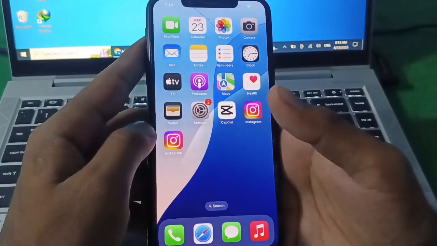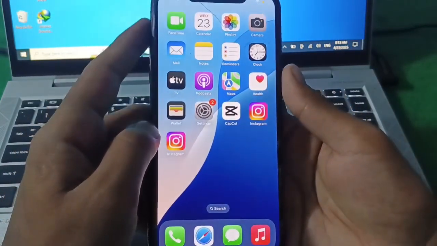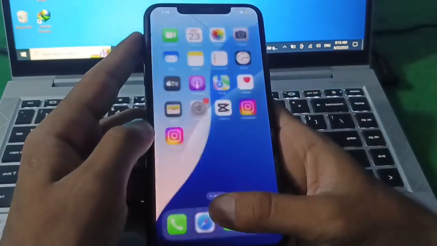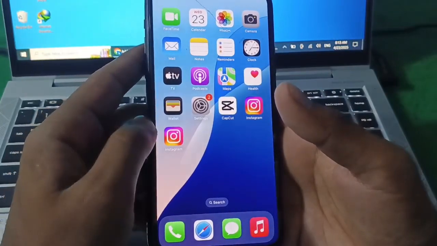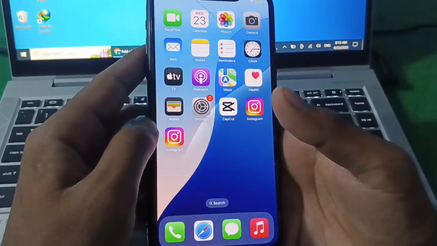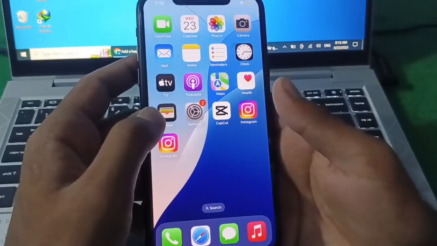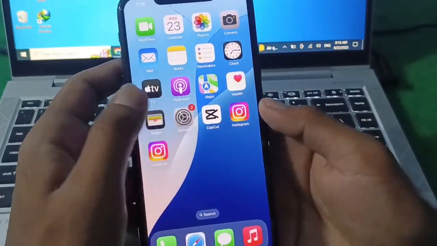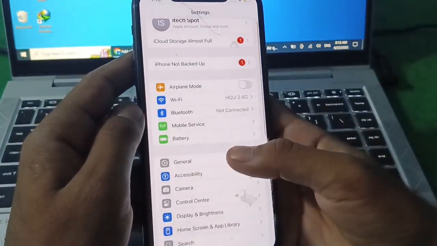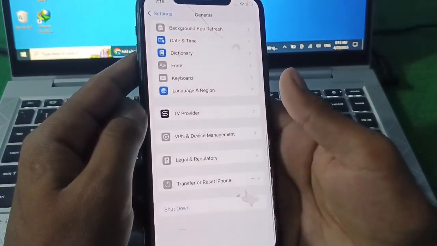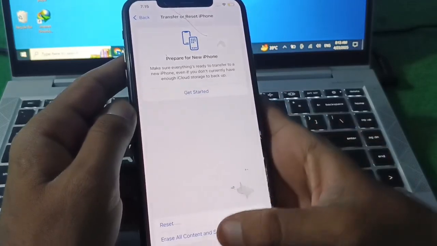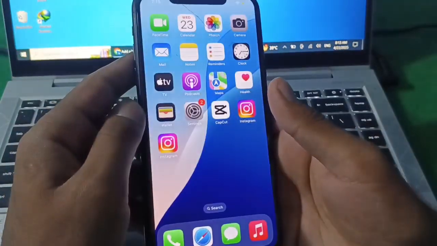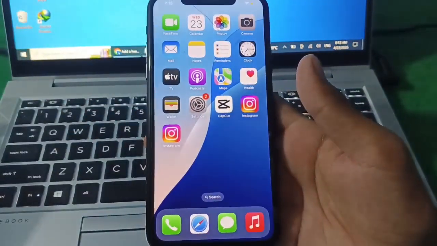If you're still having this problem guys, then you have to simply force restart your device one time. So guys, after force restarting your device, check if the problem is fixed or not. If you are still having this problem, then the last solution is you have to simply open up Settings and then tap on General, scroll down and then tap on Transfer or Reset iPhone, and then Erase All Content and Settings, and after that guys, hopefully your problem will be fixed.